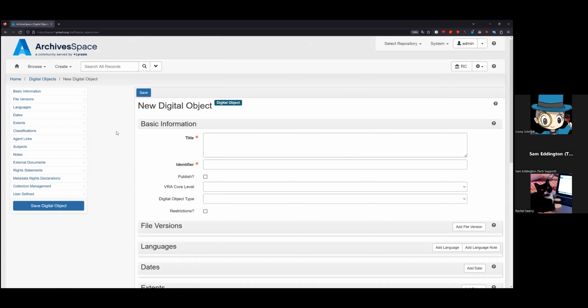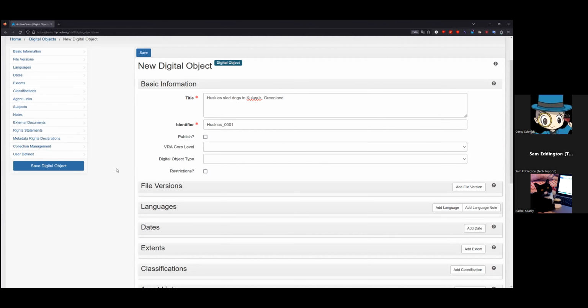For digital objects, there are two required fields, title and identifier. So for me, I'm going to enter some information here. I'm going to say huskies, sled dogs, and I probably should have learned how to pronounce that. And then I need to enter an identifier, and I will just enter an identifier. It's a free text field, but I believe it's limited to alphanumeric characters. So do keep that in mind if you fancy ampersands or anything fancy, it might not work in your identifier field.